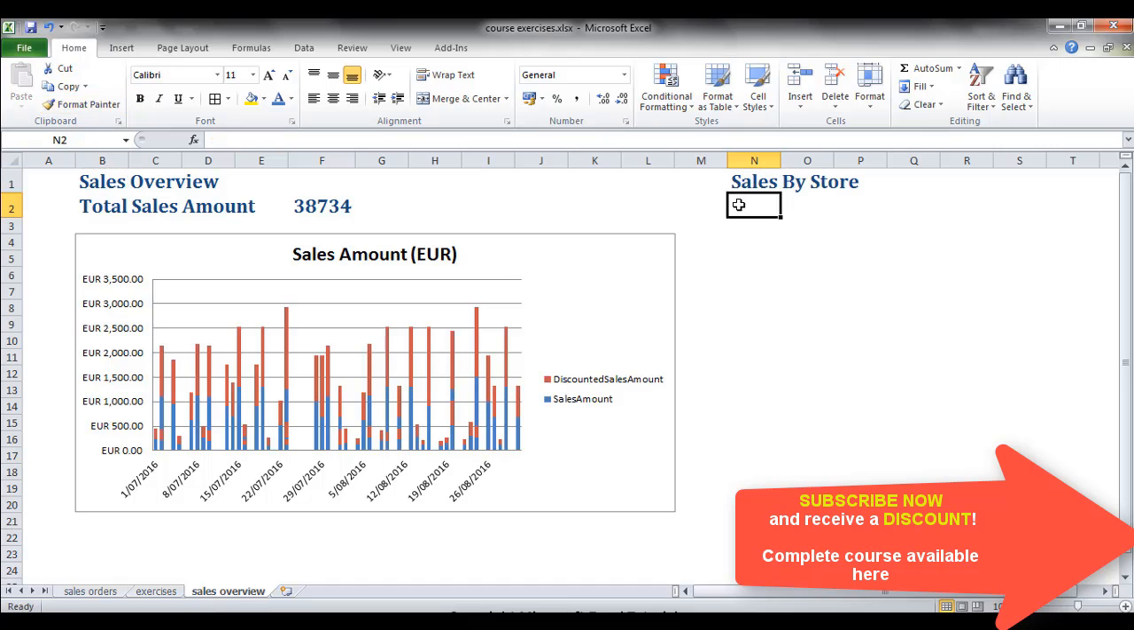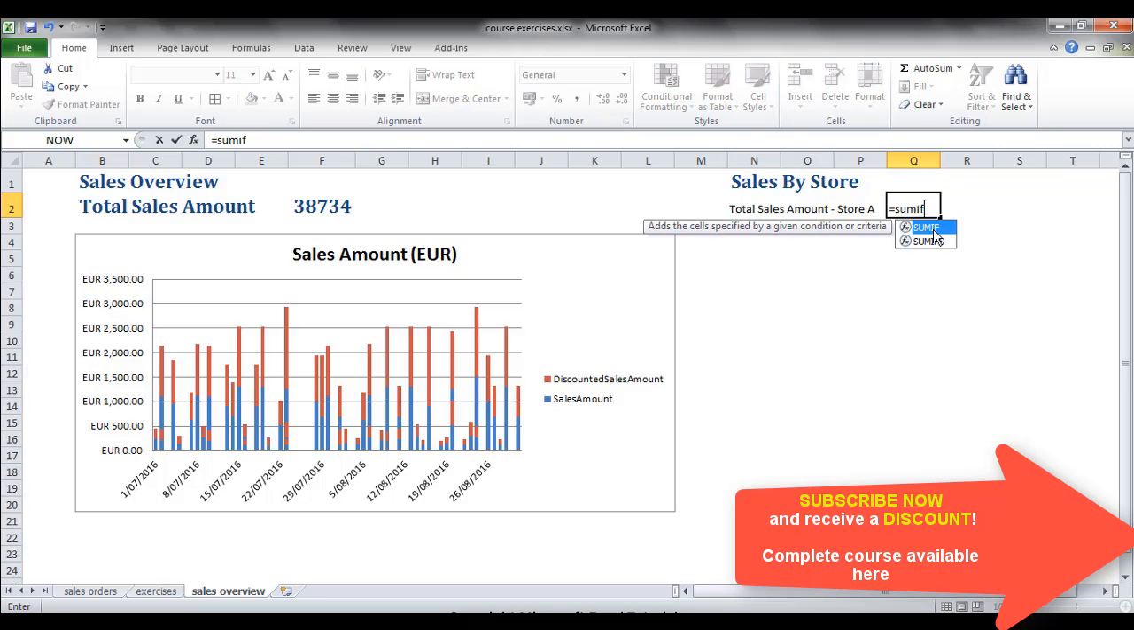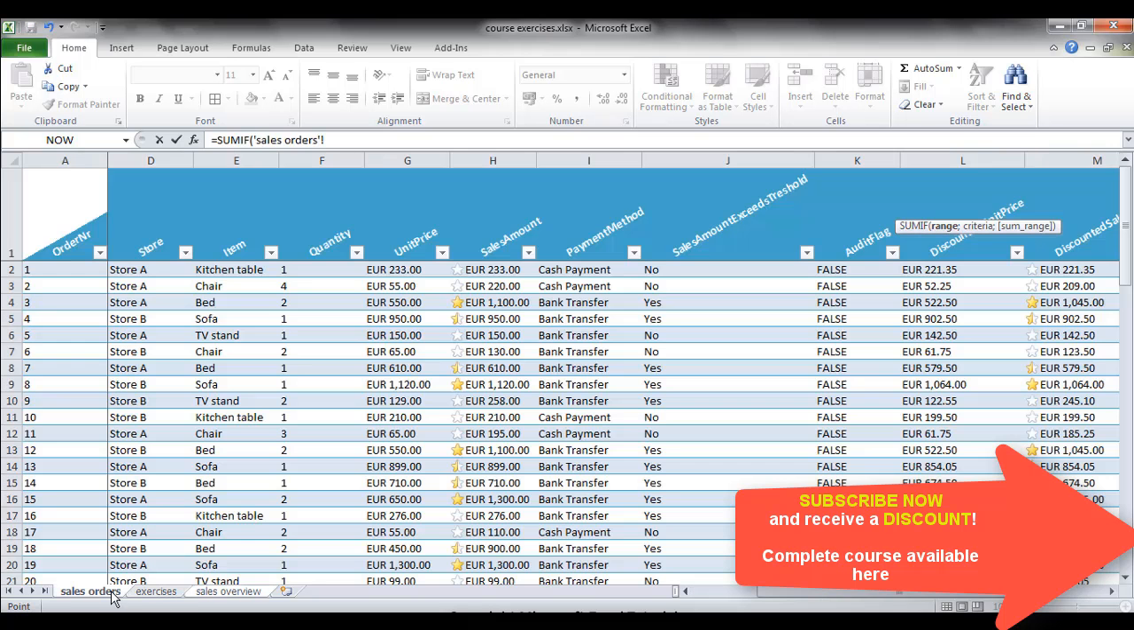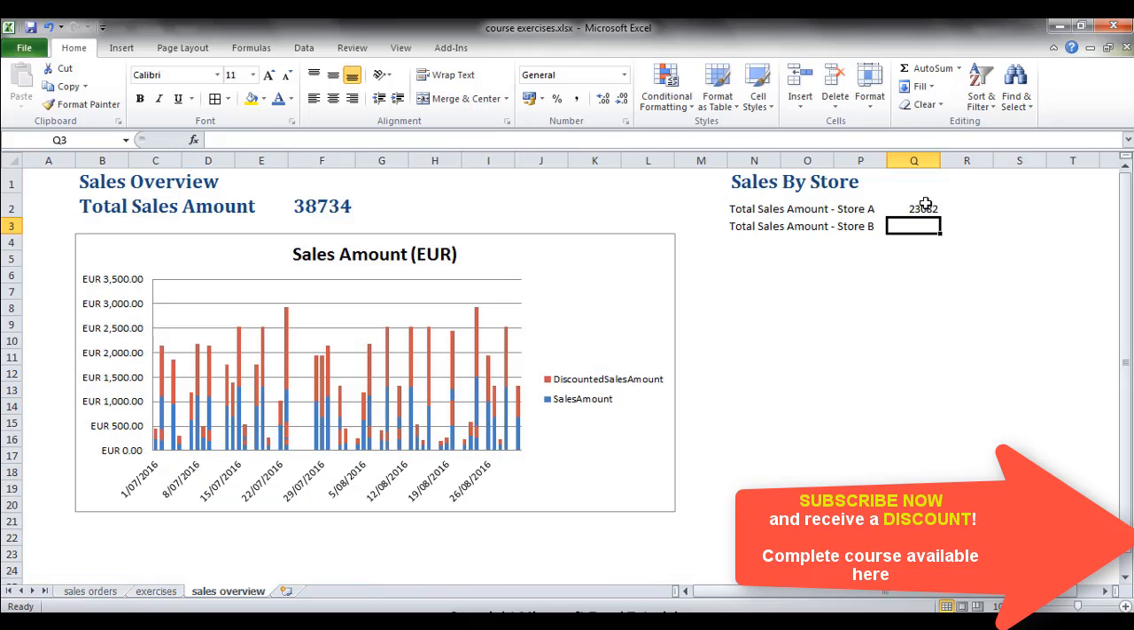And I calculate the total sales amount of store A and the total sales amount of store B, which is equal to sum if, the range store, criteria store A, sum range sales amount. Do the same for store B.